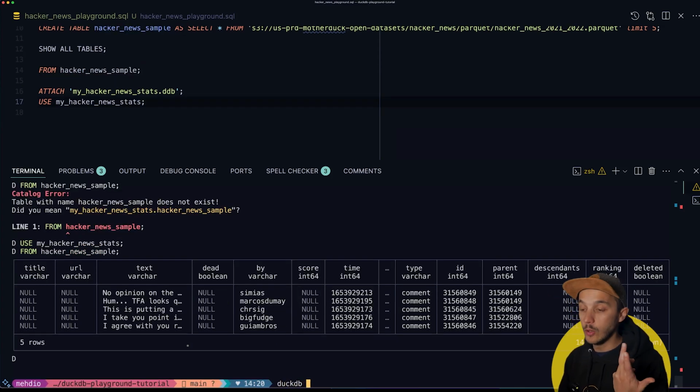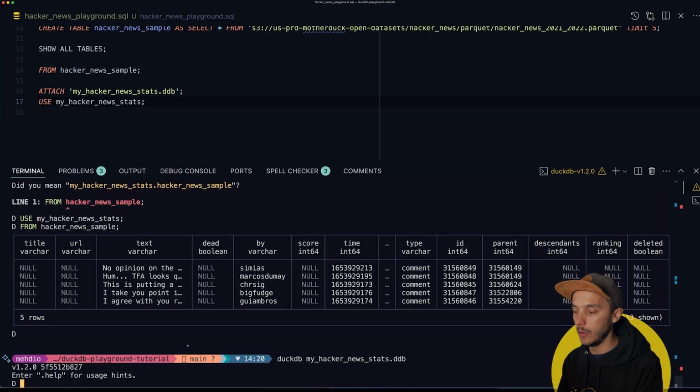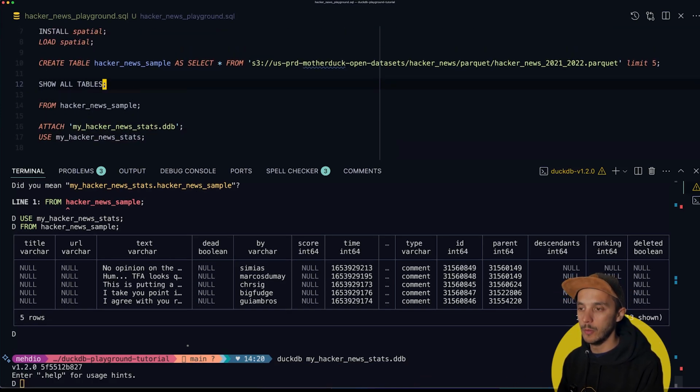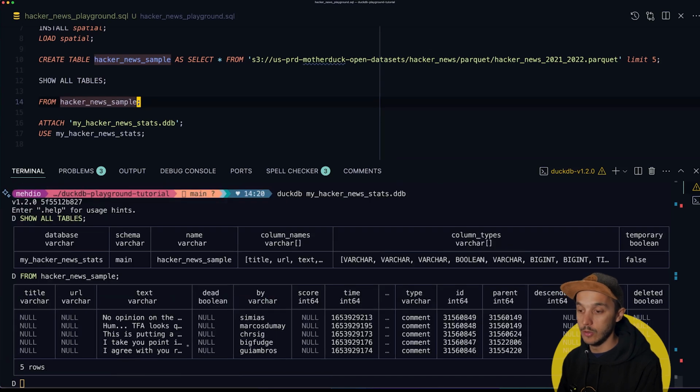Small information, if you're using the CLI, you can also, when launching the process, just specify the database you want to read. So here, my HackerNews table, and therefore, you're gonna open a connection to this table and make it directly available to query. That works.